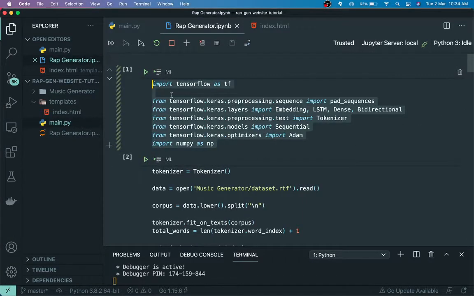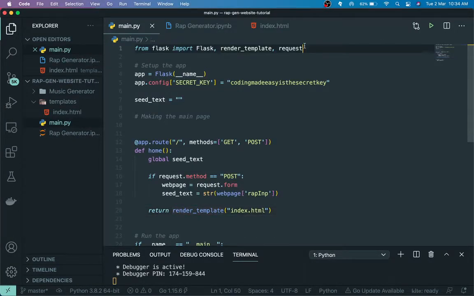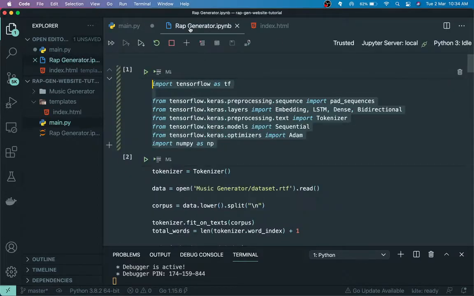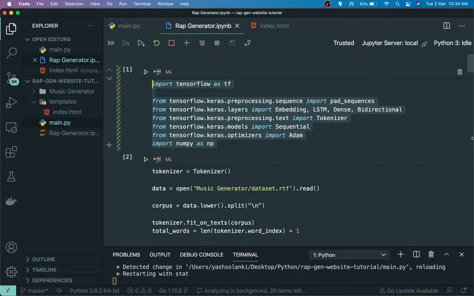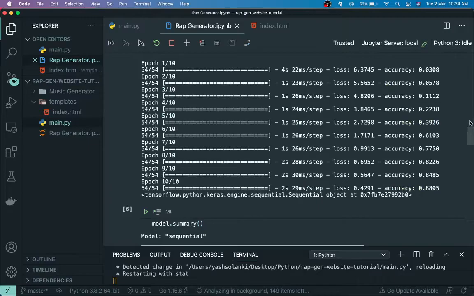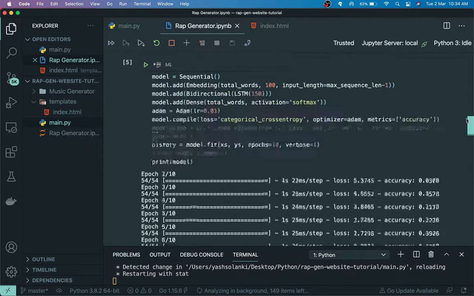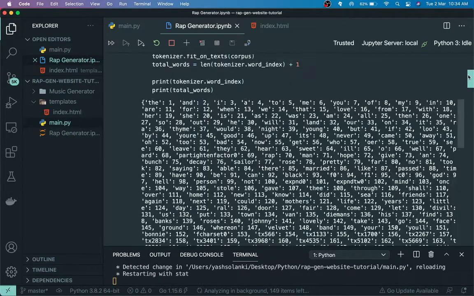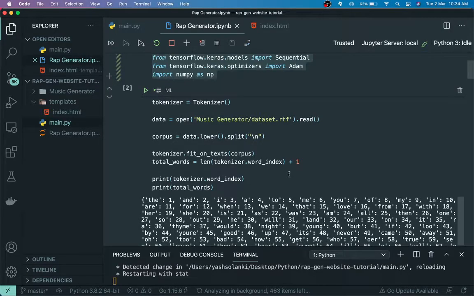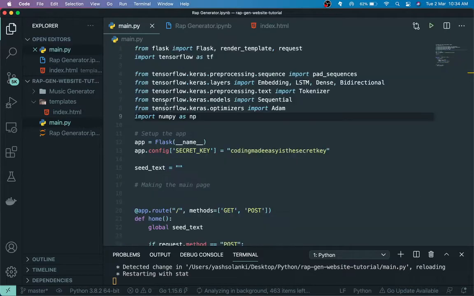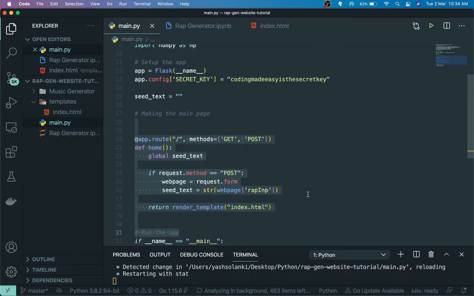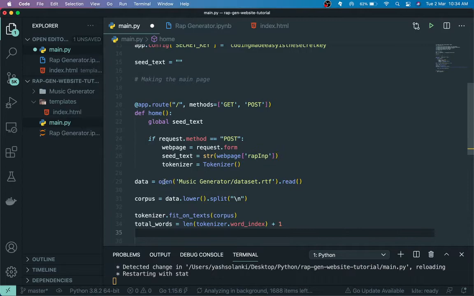So I'm just going to be copying these imports. You will need a lot of them, and now all you need to do is install TensorFlow for this, and I'm not going to be going over the steps. It's just pip3 install tensorflow. Now I'm not going to be printing out a lot of the things because it will be pretty messy.